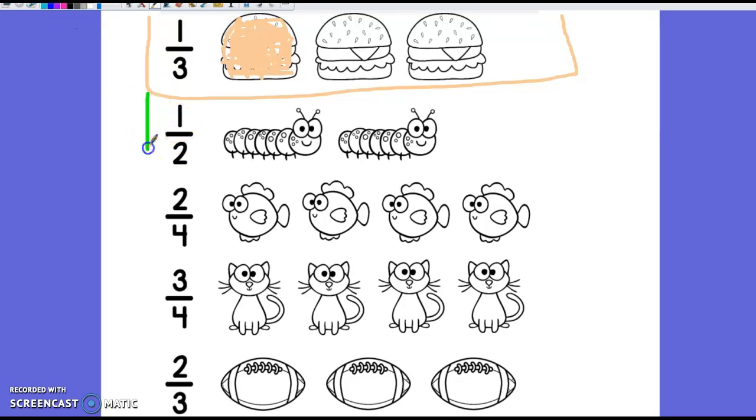So this one is another set. This set is a group of caterpillars. And it says 1 out of the 2 caterpillars is colored. So I'm going to color this one green. So he's green, and I can tell that out of the 2 caterpillars, 1 is green.